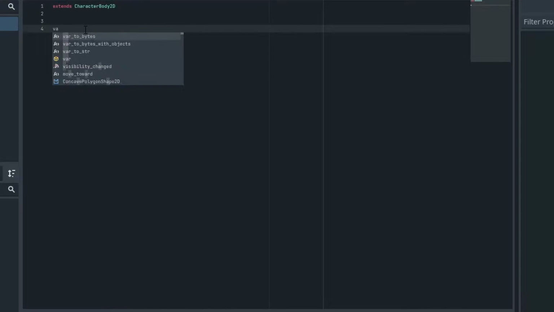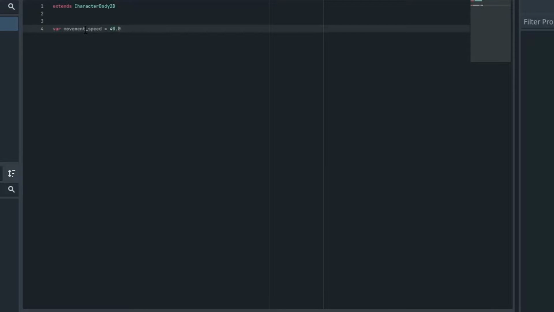I'm going to be making a variable called movement speed, and this is going to equal 40.0. We don't need to declare its type. You can if you want, but there's a lot of interpretation that happens within GDScript, and it's a fairly easy language to use because of that.